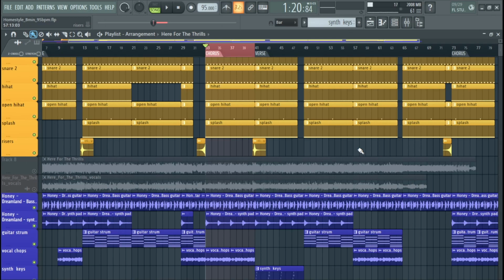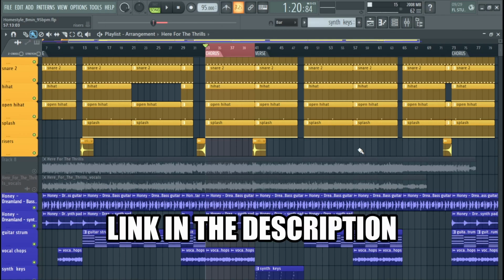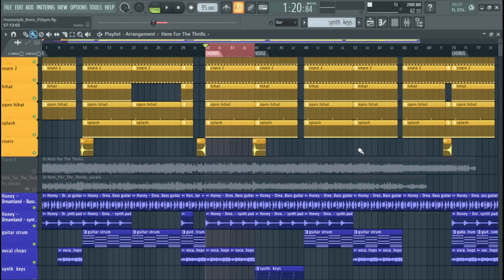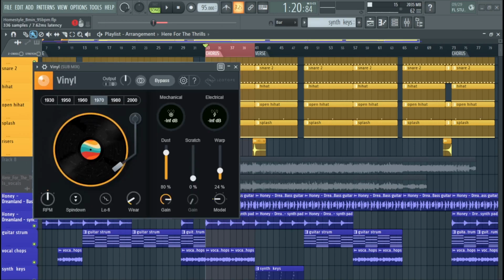So as I said, all of these plugins are 100% free. Doing just a quick Google search will help you to find them, but I'm going to try to leave a link in the description so that you can find them a little bit easier. It's just that sometimes they're easier to find on third-party websites versus the actual company that makes the plugins. All right, so for starters, we're going to start out with Vinyl.